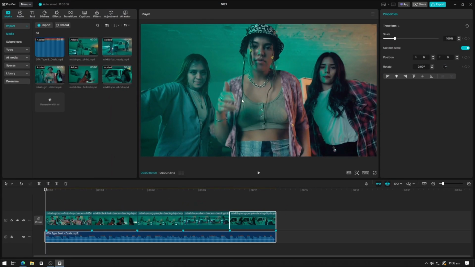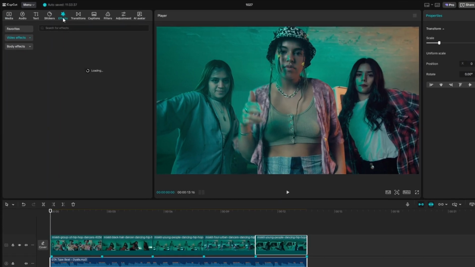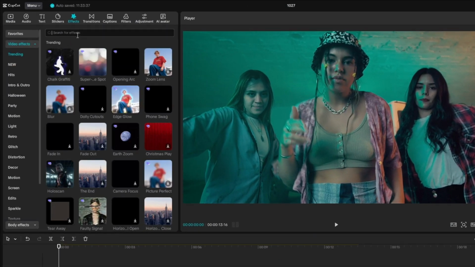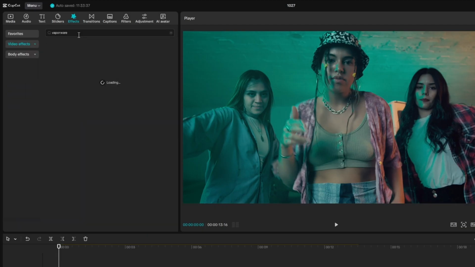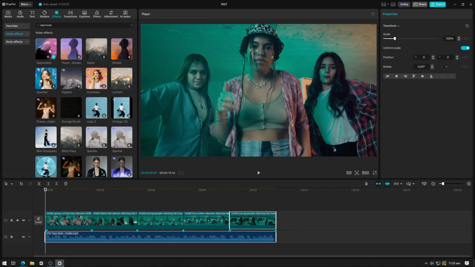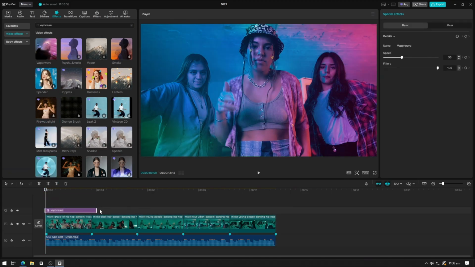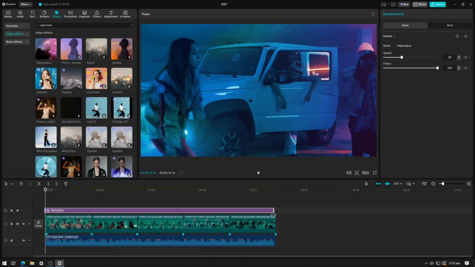Now, to make the video more dynamic, go to the Effects tab. Under Video Effects, look for the Vaporwave effect. This effect adds a subtle light and smooth transition movement that complements beat-based edits. Drag it to the track and adjust its duration to cover the entire video.